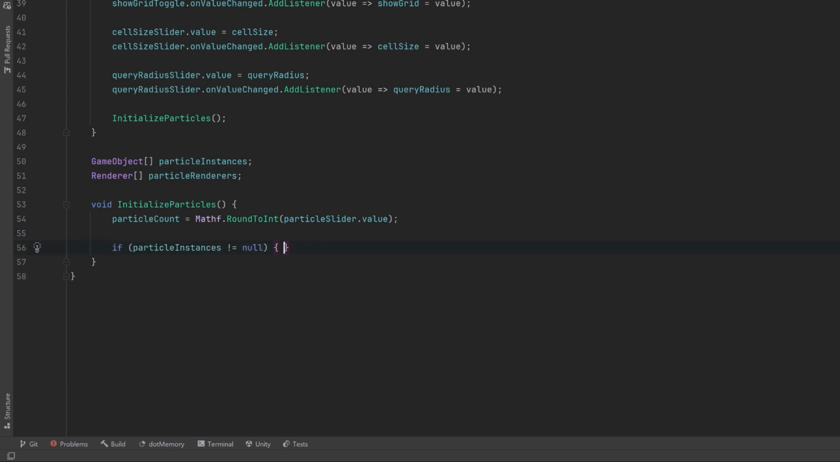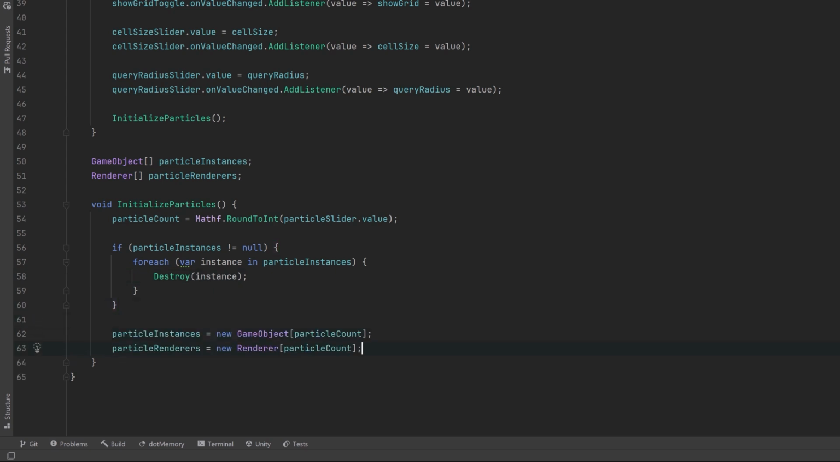Now, anytime we come into this method, it means that we've changed the number of particles that exist. If we've already created some particles, let's loop over the ones that do exist and destroy them all. Now we've got a clean slate. So let's initialize the two arrays from earlier. And I'm just going to hit page down here to give some room.